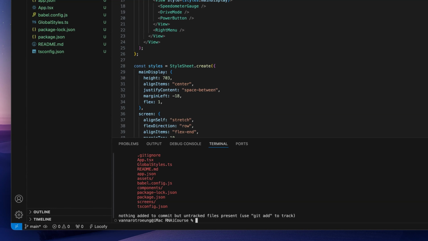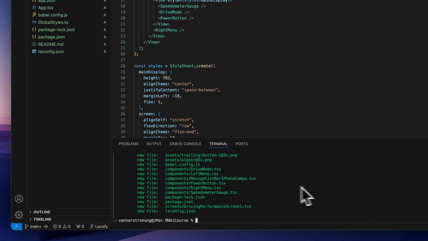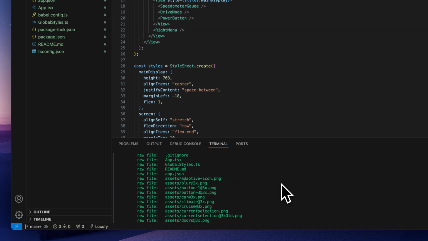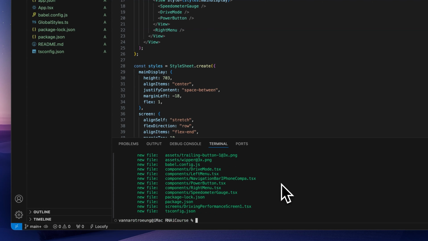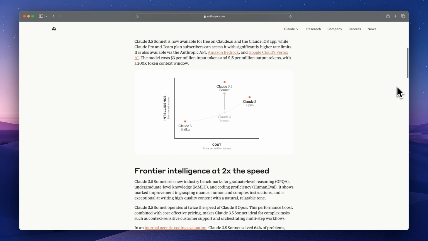You will then learn to integrate version control with Git, ensuring you can manage your project's history and maintain a clean workflow. We'll walk through the basics of Git, from installation to managing repositories, committing changes, and reverting to previous versions. Then, the course introduces Claude Sonnet 3.5, an advanced AI model by Anthropic.